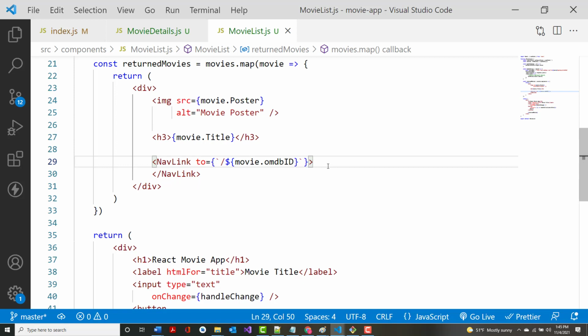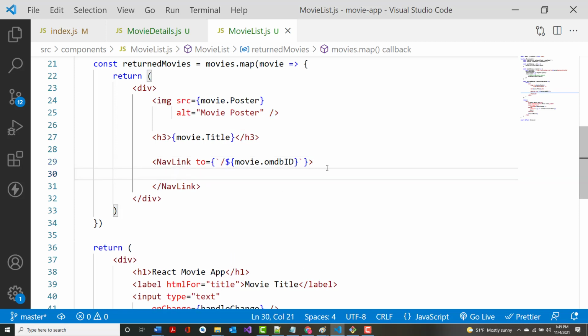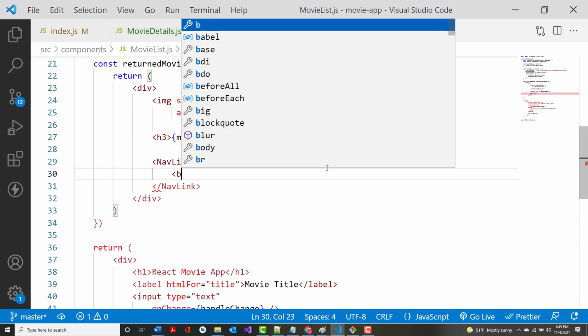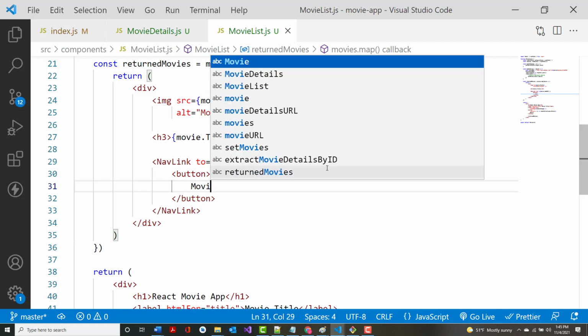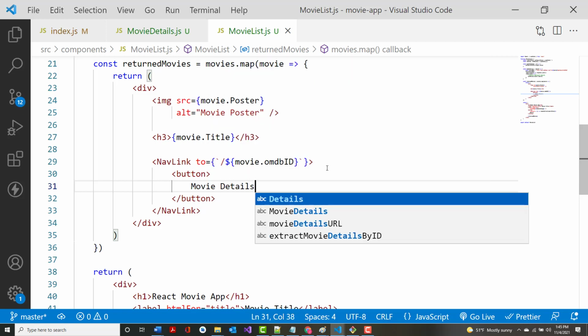So what are we saying? When we go to this link, if you look up on the screen here, what we're saying is our home slash followed by the ID. Does that make sense? Now, if we did it right now, it would look just like a hyperlink, which is okay, but that's kind of ugly. So we can come in here and say button. I'm just going to say movie details. That's just going to be the name on the button.